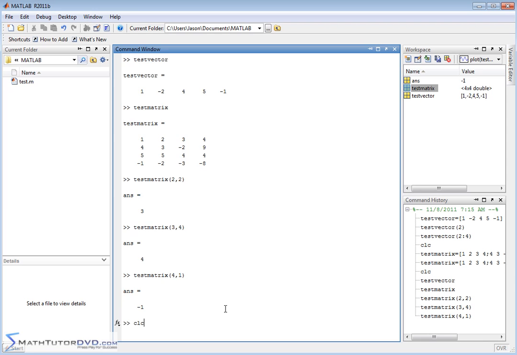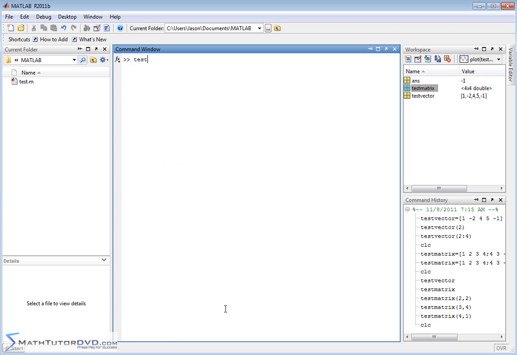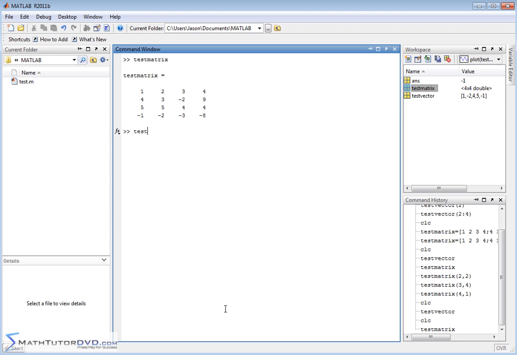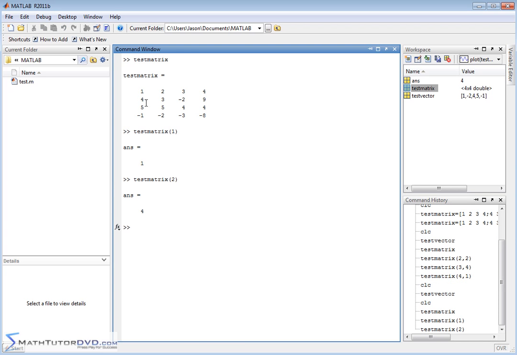Now let me clear the screen. Test vector. Let me just show you. That's test vector. I don't want to put that. Let me clear the screen. Test matrix. This is the matrix. If you forget about that and you just put element 1 like this with no comma, no row, comma, column, MATLAB is going to return a number 1, which is the first element of this matrix. If you put a 2 in there, MATLAB is going to go down and give you this one. If you put a 3 there, MATLAB's going to go down this column and give you that.